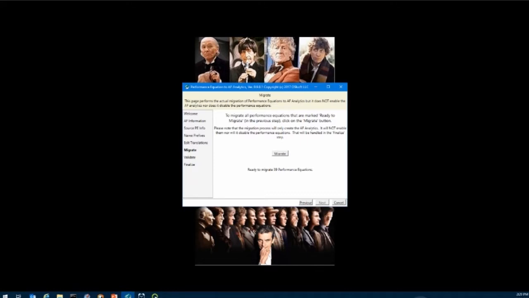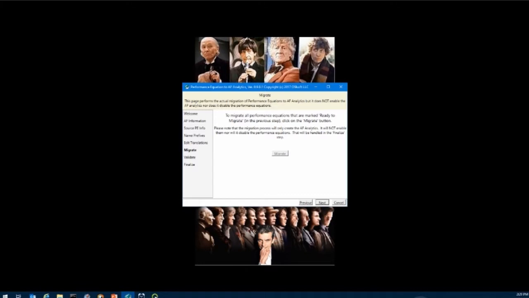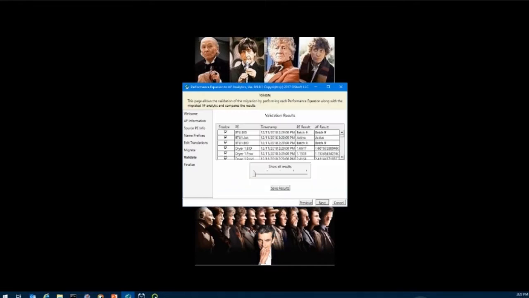So let me click migrate. Notice it's ready to migrate 39 of them. So now it's migrating them all. Okay, and we're done. So now we can move beyond migrate and we can validate. So before we do anything, now that we have the formulas built in, we can actually go and validate, and we're going to actually execute the performance equations and the PE analytics at the same timestamp. I look at the scheduler and use the schedule that we put in and make sure to do the calculation at the same time for each one of these.